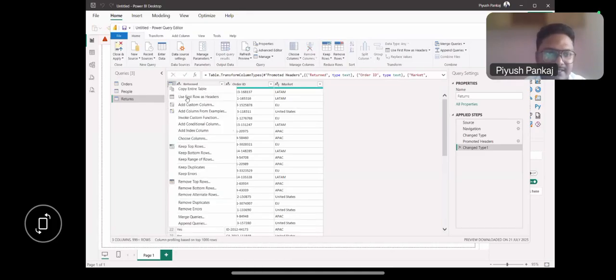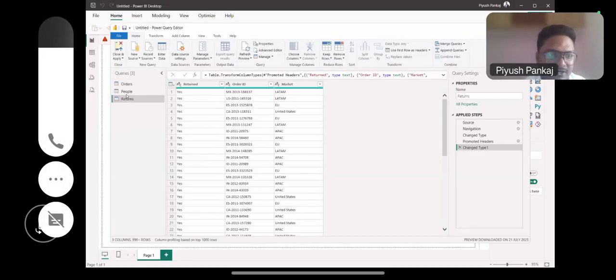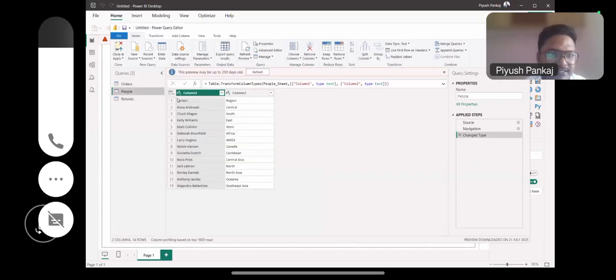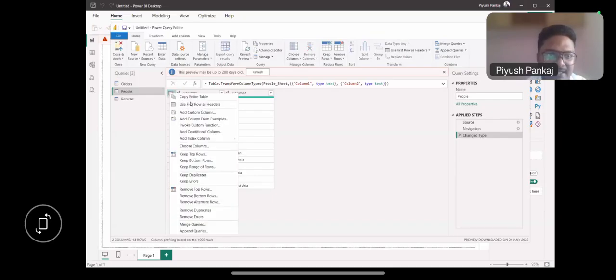So I selected this particular option, that is use first row as header. Okay, perfect. So this particular table got transformed. Do we have to make any changes here also? Yes. Now you can see the same thing we are having over here. What I'm going to do, simply I'm going to right click here. I will say use first row as header.